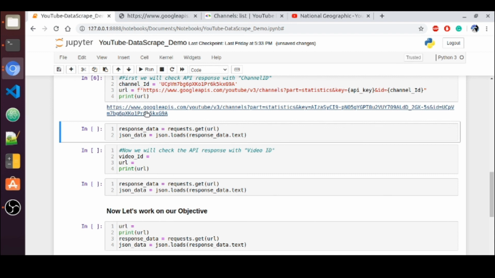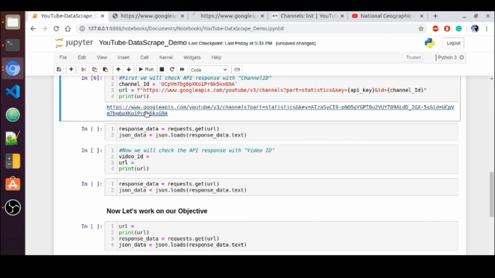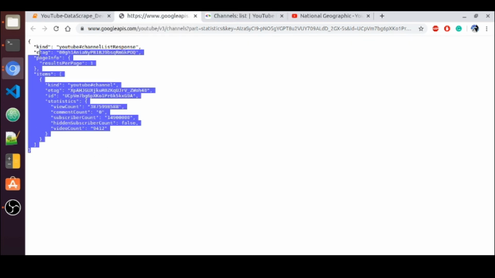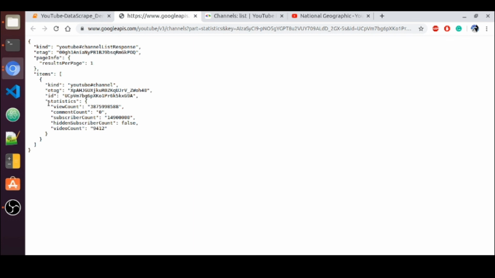Once you click on here, if you click on this URL, you can see the response from the server, from the YouTube API. Here you can see I have passed only statistics as a part value. We got only the statistics part, and the rest of the parts are ignored. So here you can see the basic stats of that particular channel. View count, these many views are there for the entire channel, not for a single video. It's for all the videos in it.